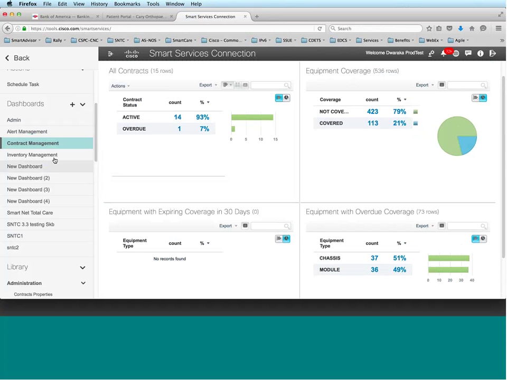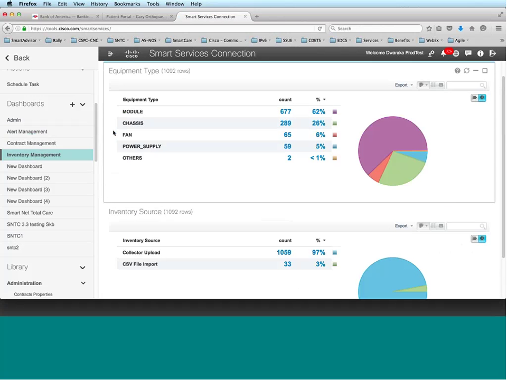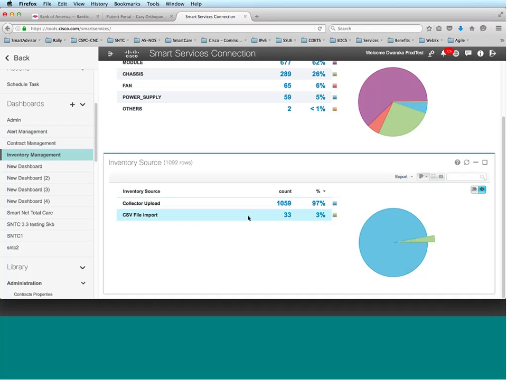You can also look at the inventory management, which also tells you the type of equipment that you have in your network and what the source of the upload was. So here it tells you that you have 677 modules, 289 chassis. So it breaks it down for you. And here it tells you how much inventory you uploaded using a collector and how much you uploaded using a CSV file, which is a manual upload.